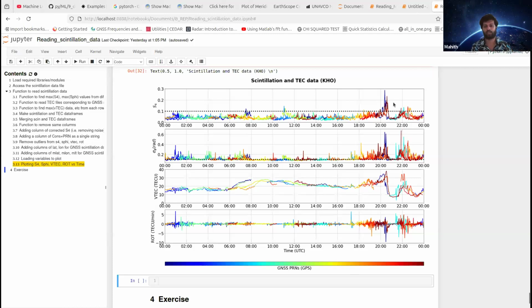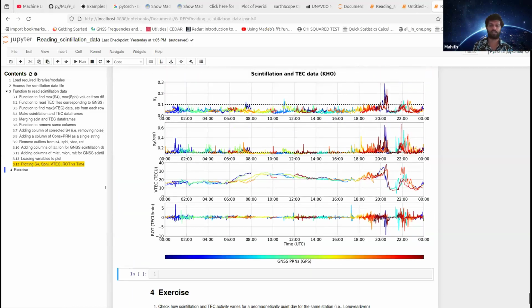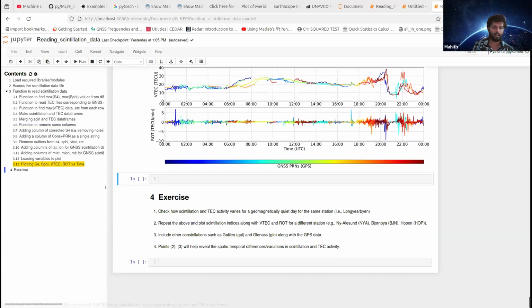Okay, that's why there is an increase in TEC plus an increase in scintillation. So that means there is something very interesting happening during that day.